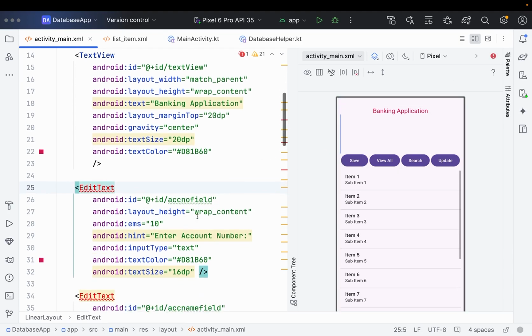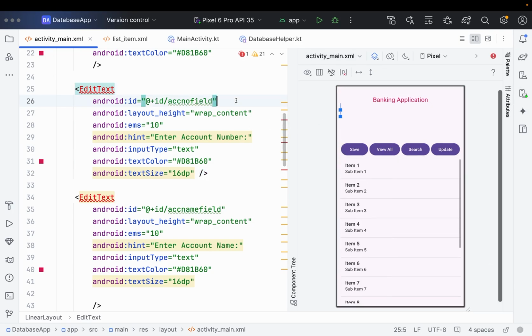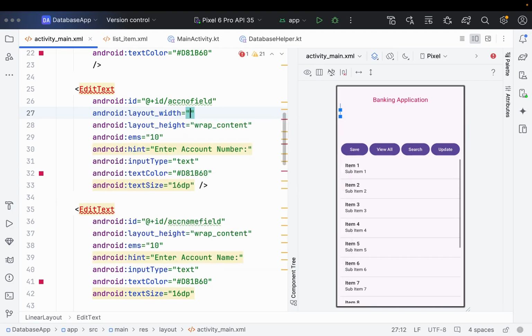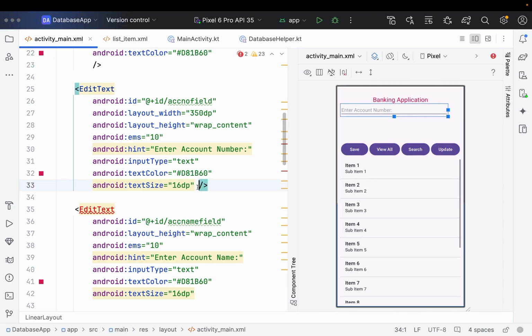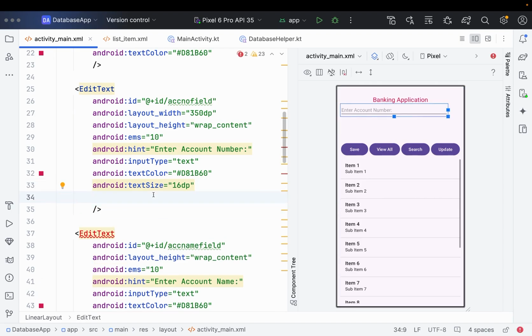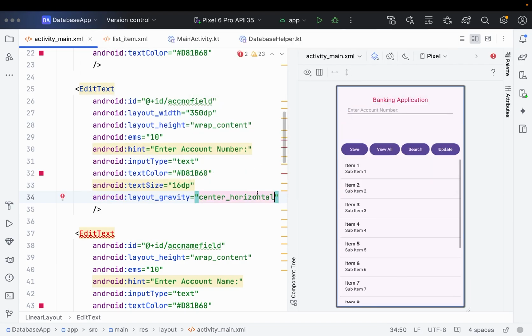Sorry, there is some small mistake. We just have to introduce the width 300 dp. So it's coming like this. If you want to bring it to center, let's try 300 dp, or 400 also you can use. 400 is this much, 350, yeah, this much. Once you do that, we also have to use layout gravity, you have to make it center horizontal. So it will come in the center.